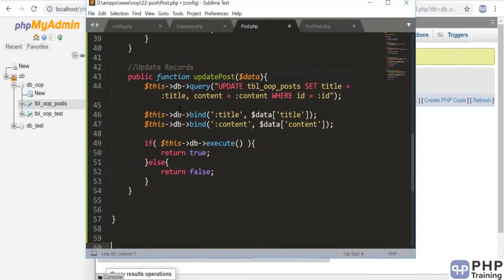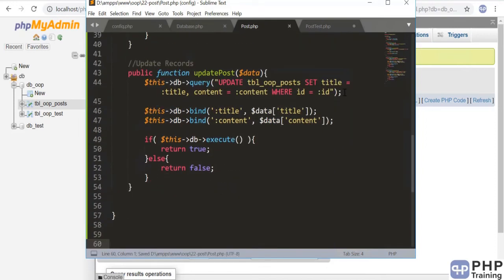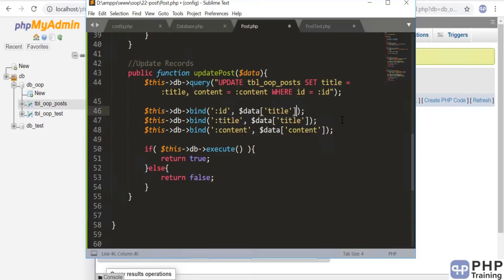Okay, all right, nothing fancy in the update statement. Update this table where title is equal to this title, content is this content, and ID is this ID. Okay, how do you bind it? You pass the ID, and that's all, right? You execute the same execute method as you did in the insert statement.